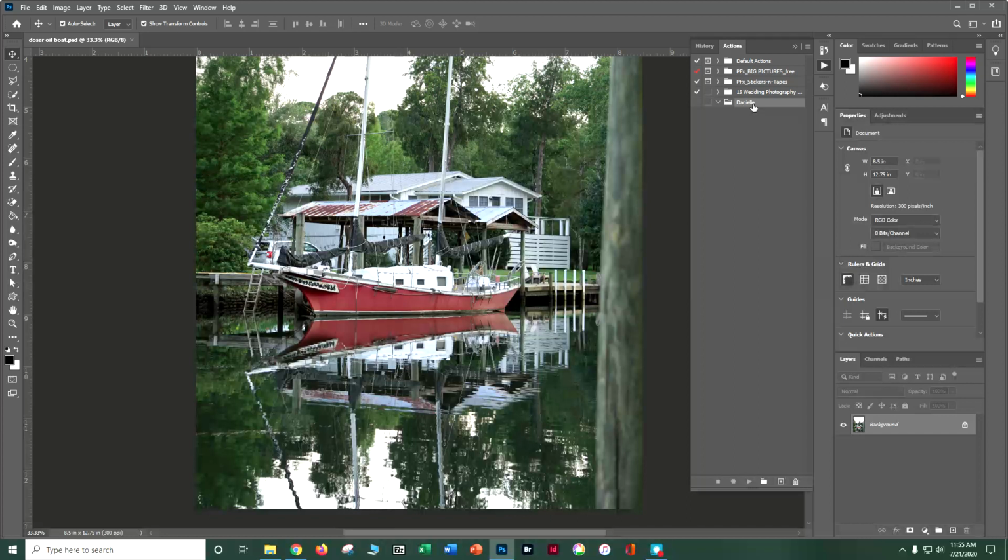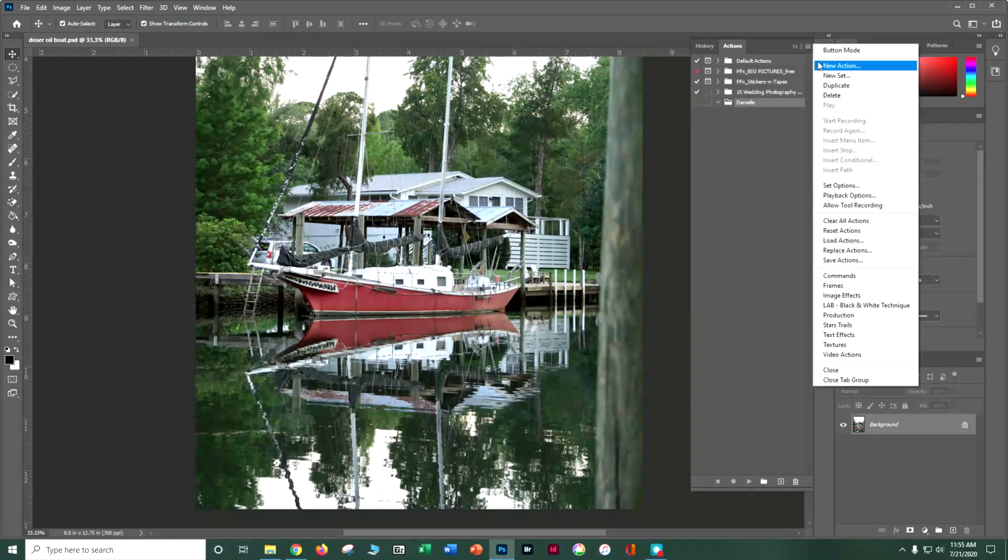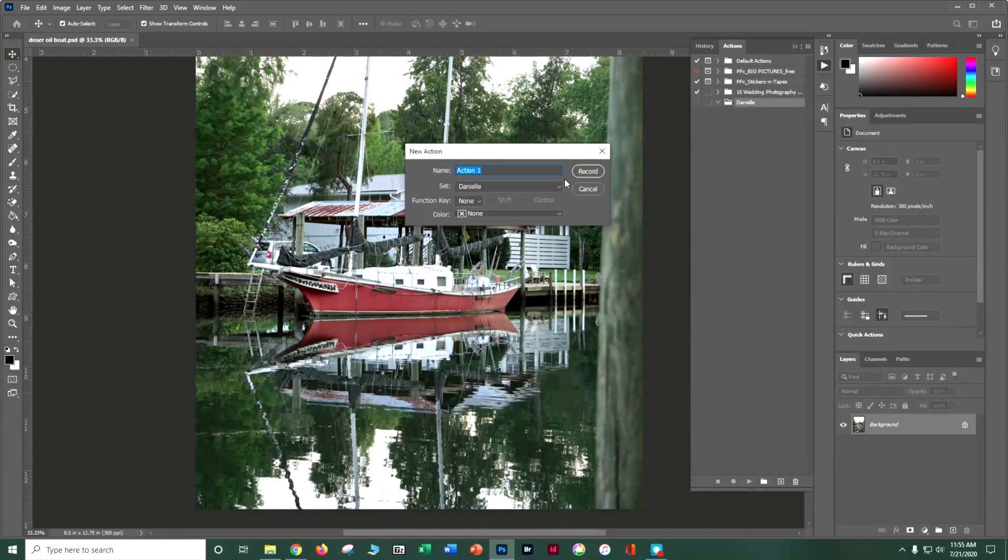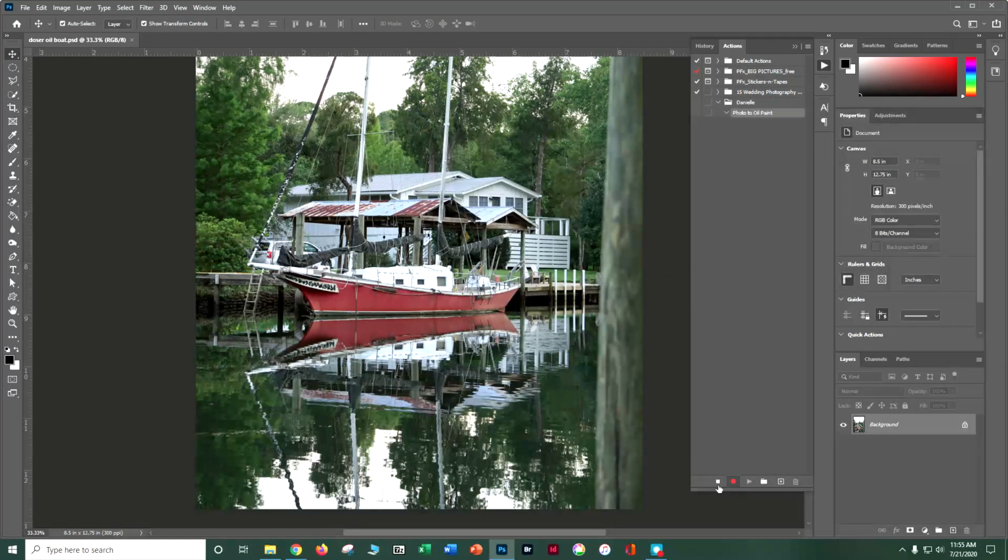Within this, I now need to record my actions themselves. So I need to go to the flyout menu, and we need a new action. We're going to call this photo to paint, or oil paint, how about that? We're going to keep it in Danielle and push record. Now I know I'm recording because it's got a red light. Anything I do now is going to get recorded as something it has to do going forward.